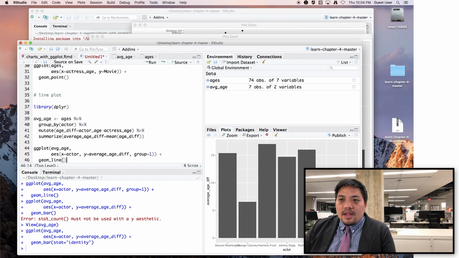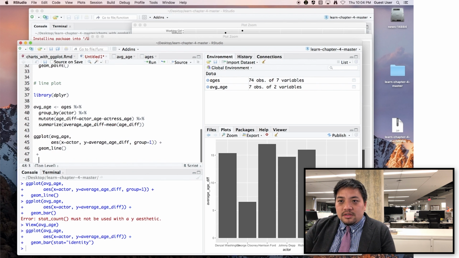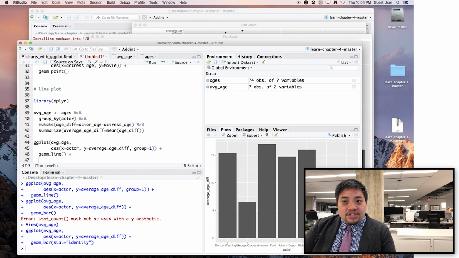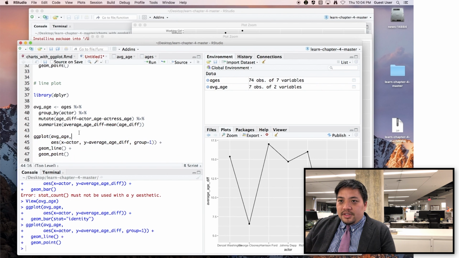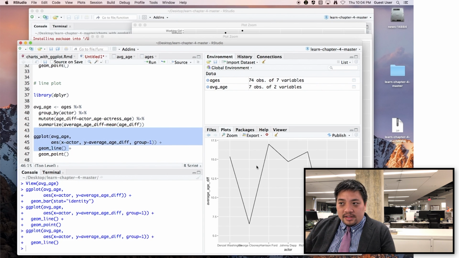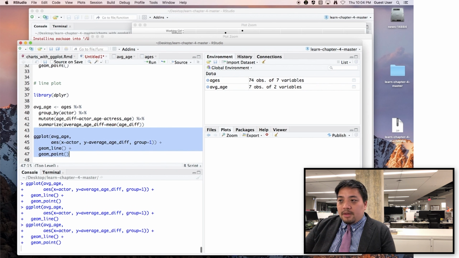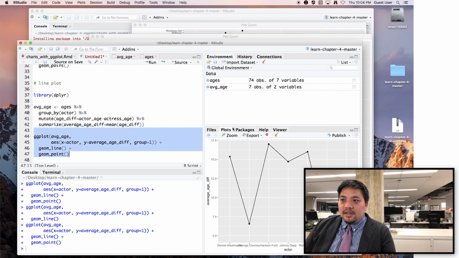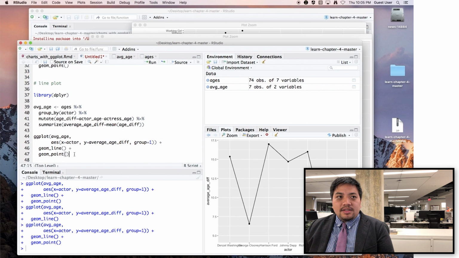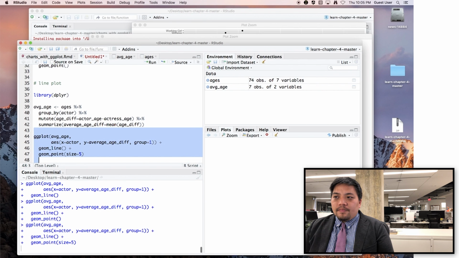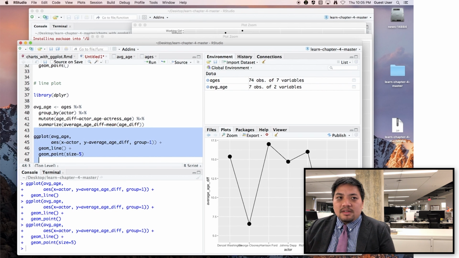Geom line, and then you can layer on different visualizations. So geom line plus geom point. Okay, so you see the difference? Geom line looks like this. Geom line plus geom point looks like that. So it emphasizes where the number is, and that might work for your visualization. Common geom point options that you can pass are color, fill, and size, if you want to really emphasize the points.